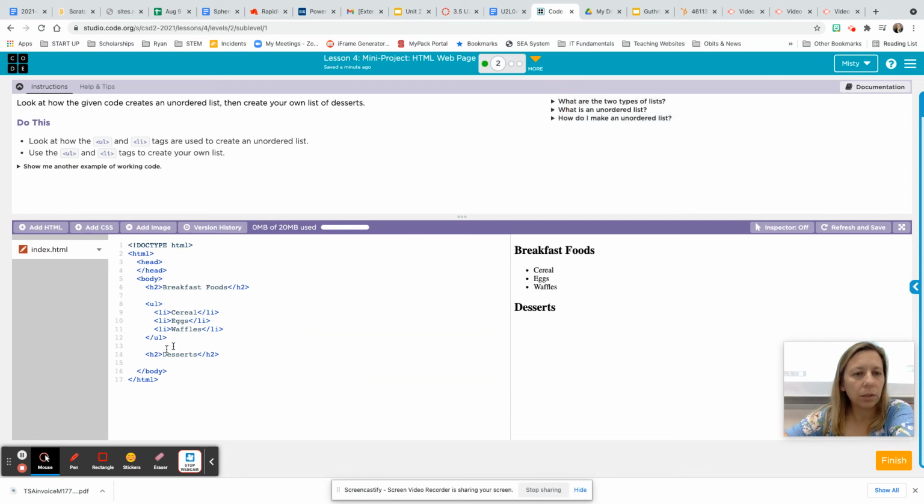So remember to leave all of this text here. Breakfast foods is H2. That's the subheading there. And now we have an unordered list of cereal, eggs, waffles. Notice that the unordered list tag, UL, is at the top and at the very bottom of the whole list. And then LI and the close tag for LI is around each of the list items in between. Okay. Notice how they're tabbed. The unordered lists are at this level, and then the list items are tabbed in a little bit.